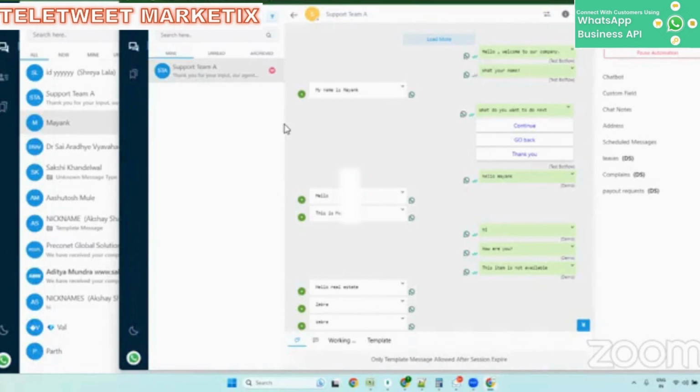Akshay, in this team inbox, when the bot is triggering, at the end, if we don't mark it as done, then again the bot will not flow, right? For the same person.